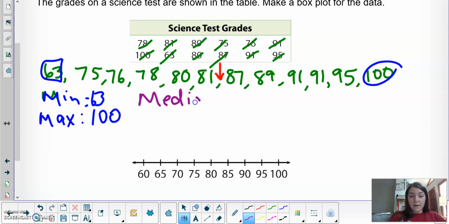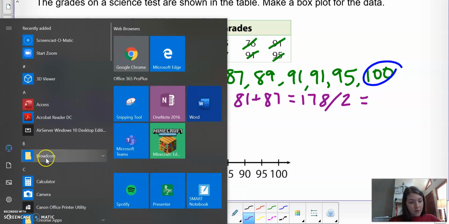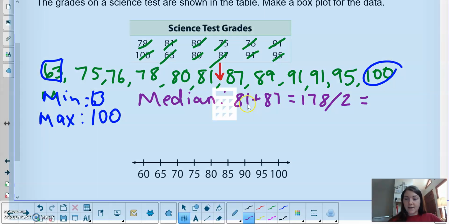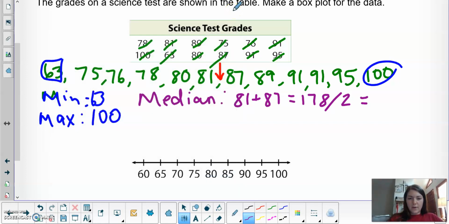So our median is going to be 81 plus 87, which equals 178. And then we're going to take 178 and divide it by 2. Just so that y'all know, you can use a calculator, I will double check myself with the calculator. 178 divided by 2, and you get 89. So the median, wait, that's not right. Must have added something. Oh, we get 168 right here, not 178.